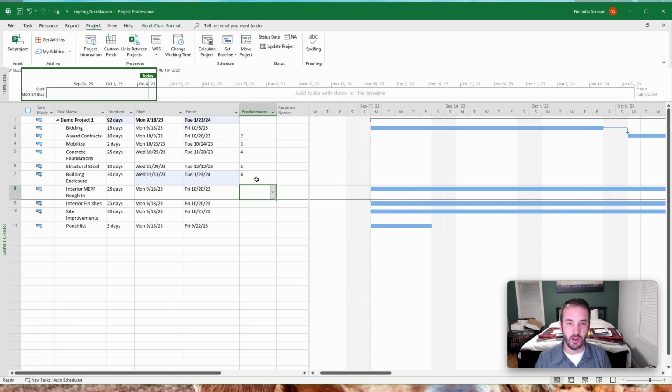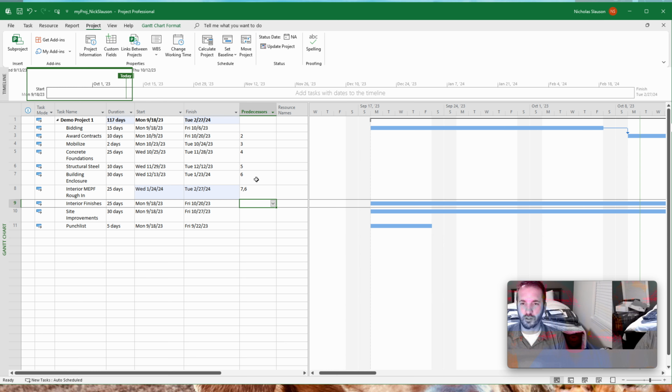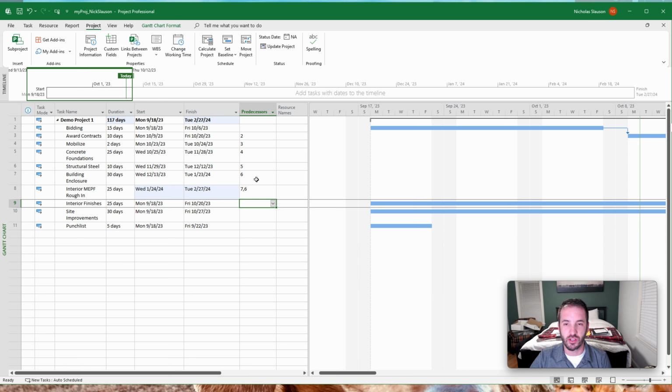So in order to do the building MEPF rough-in, we probably need a couple things to be done. So we need the building enclosure to be done for sure, but maybe we also need the structural steel to be done. So that would be one that we could include as well. So item number 6, because we need a structure as well as a building enclosure for it. So that will make both of those a predecessor to the activity. And you'll notice too, all these are automatically defaulting to a finish to start relationship as well.